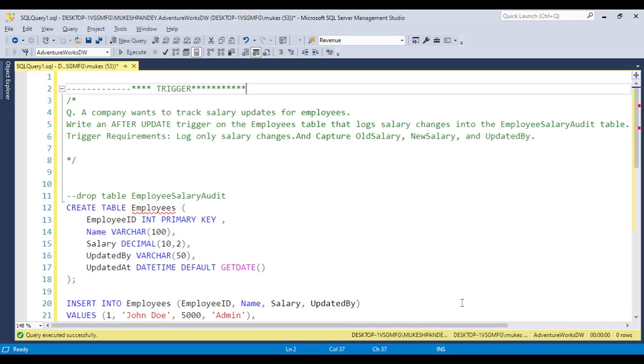And trigger is very important if you are working in any data area, like data analytics, data engineering, or as a database developer. Definitely, you will get a question related to trigger, and trigger plays an important part in real time. So basically, I'm just giving you the basic idea of what exactly a trigger is.